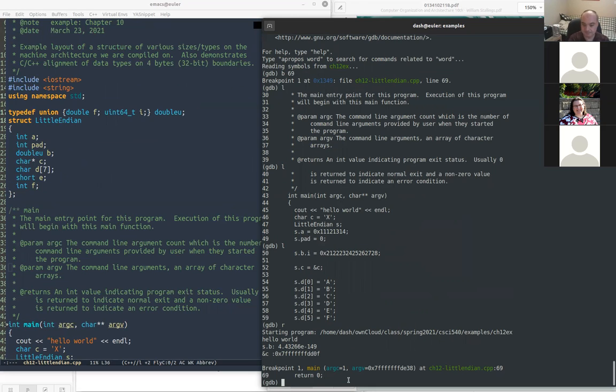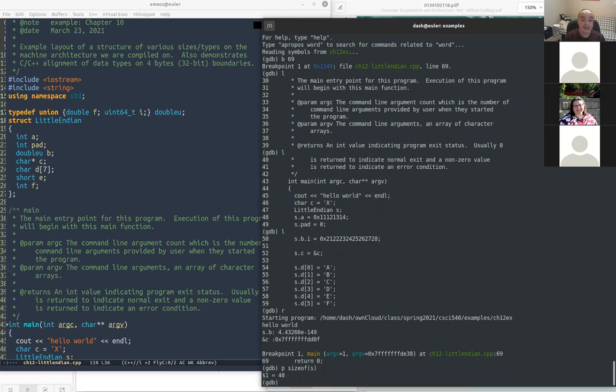Another thing I can do is actually execute some C instructions to query my program. For example, we can ask what the size of S is. So S is actually 40 bytes. If you add all these up, it might actually be a little bit less than 40 bytes, but the integers are going to take up 4 bytes or 32 bits. So that's 4 plus 4, or 8.